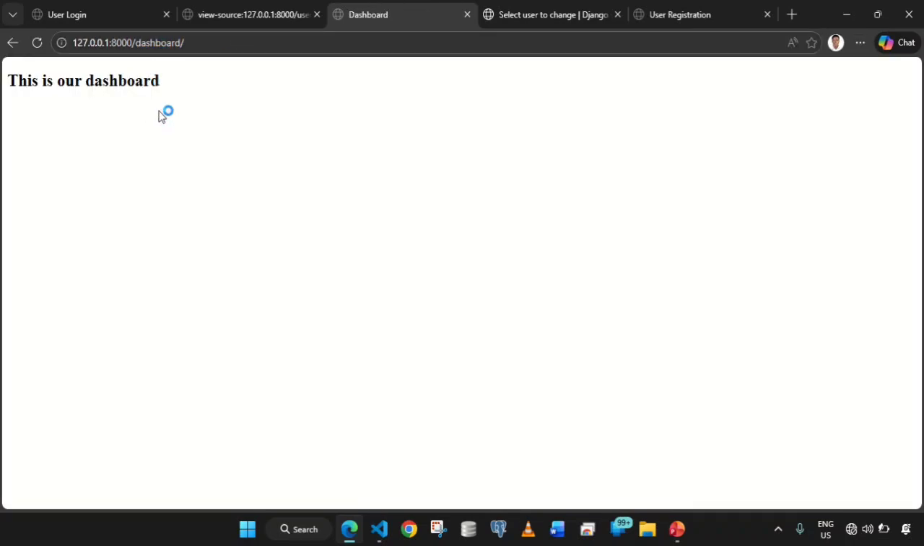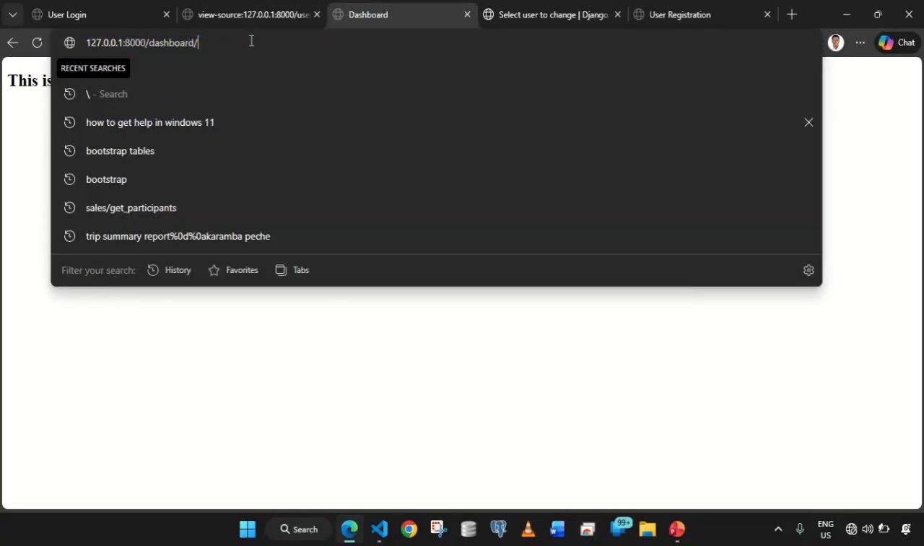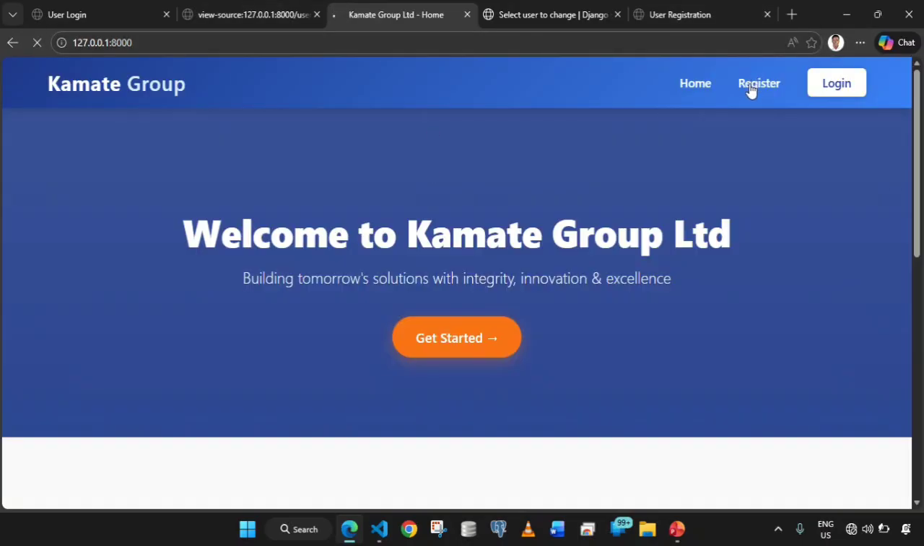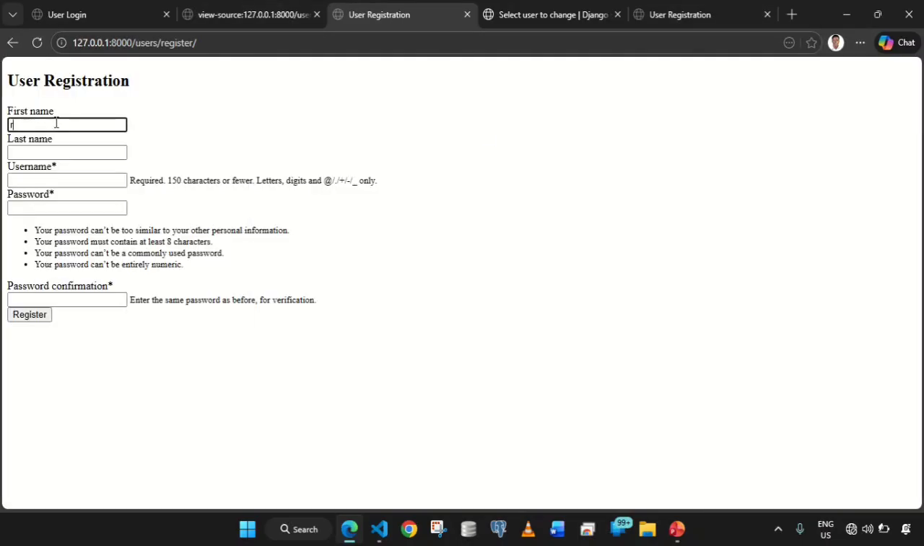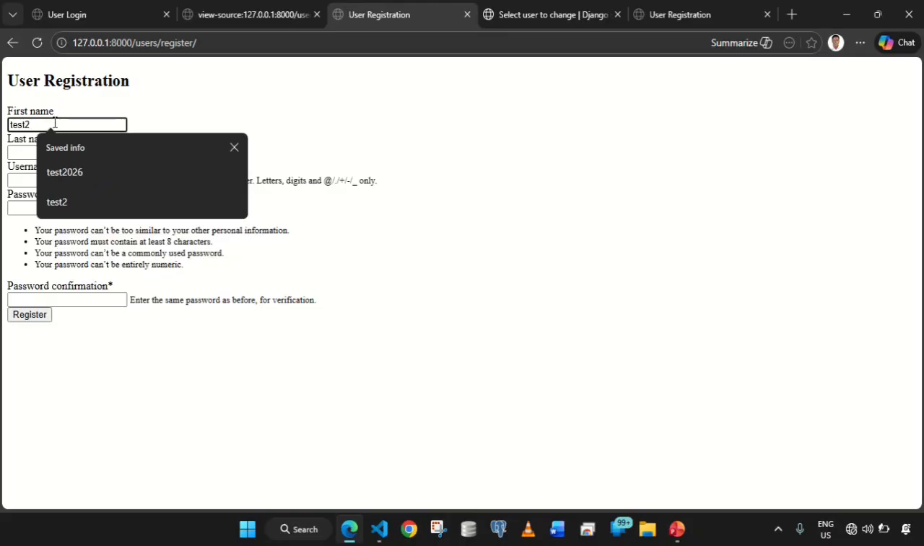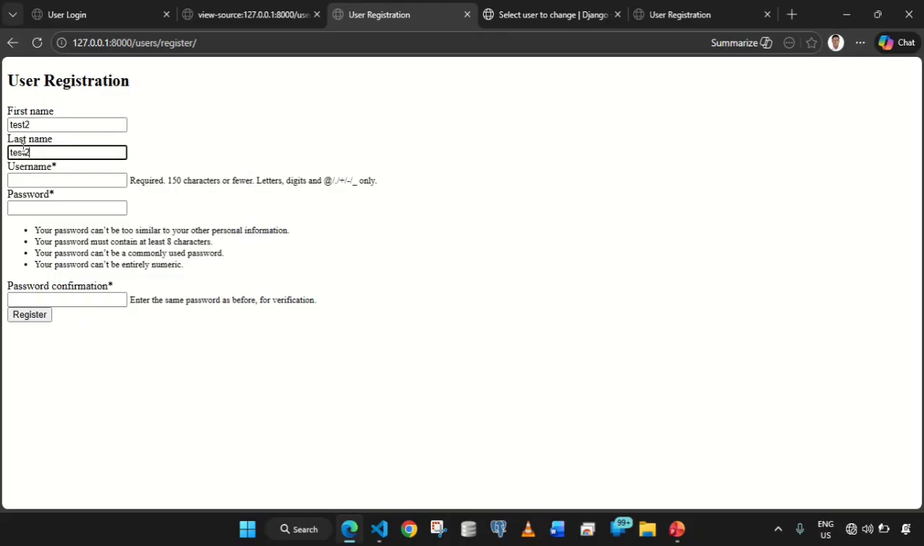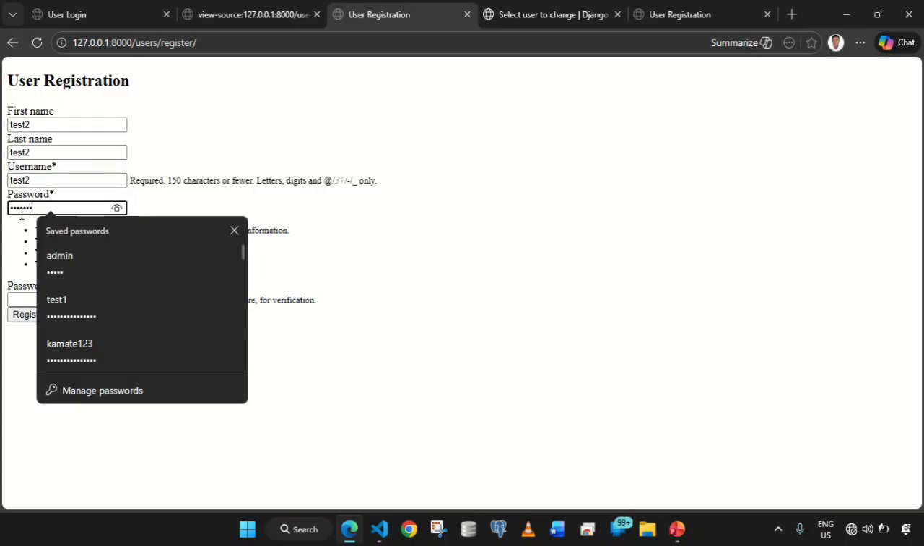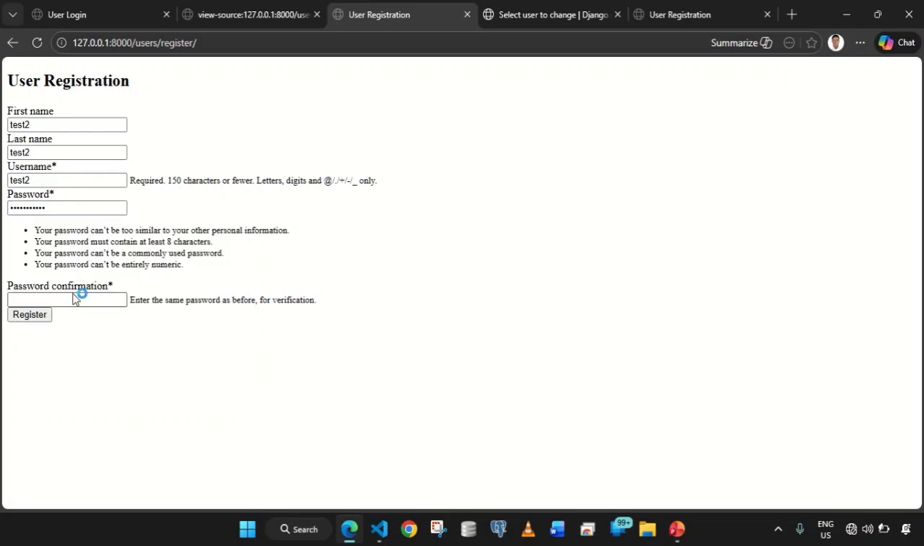So right now what we have to do, let us now cross check if everything is working fine. So we shall start from the home page. So when a user goes to the home page like this and is able to register, let me create an account. Let me use test2, username. Let me still use test2. Password, create a strong password, and then confirm the password. Then let's register. So after registering, we should be directed to the login page.